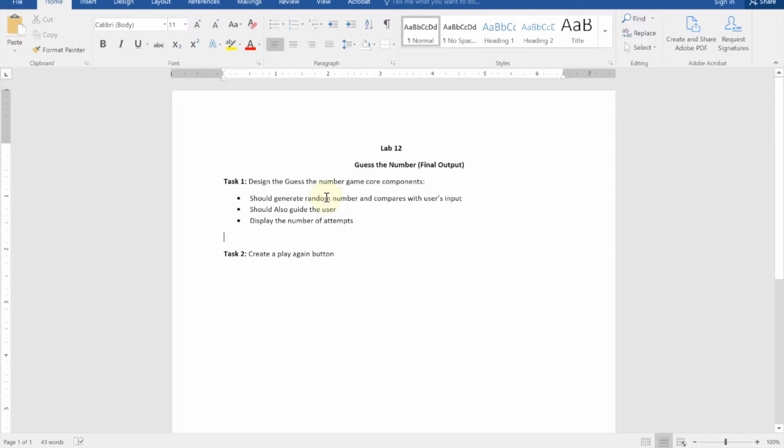So first of all, we need to create a random number generator, which we can easily get done with just one command. And then we will compare it with the user input. It will guide the user whether the user input is greater than the random number or smaller than the random number. And then we can also display the number of attempts, and we will also add another module, which is a play again button. So let's see how we can get it done.